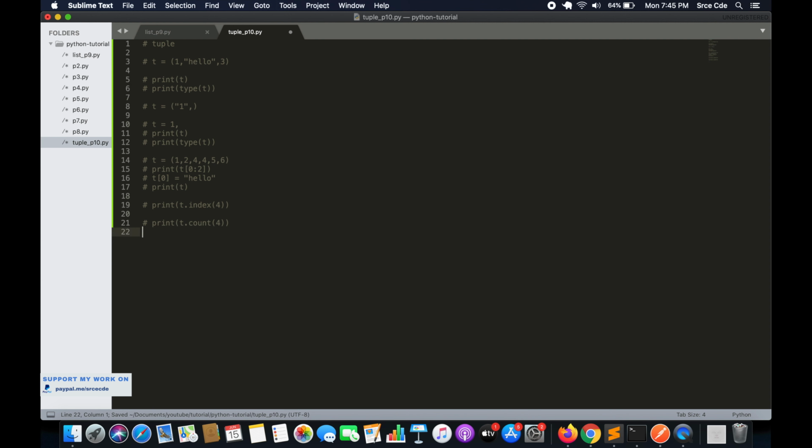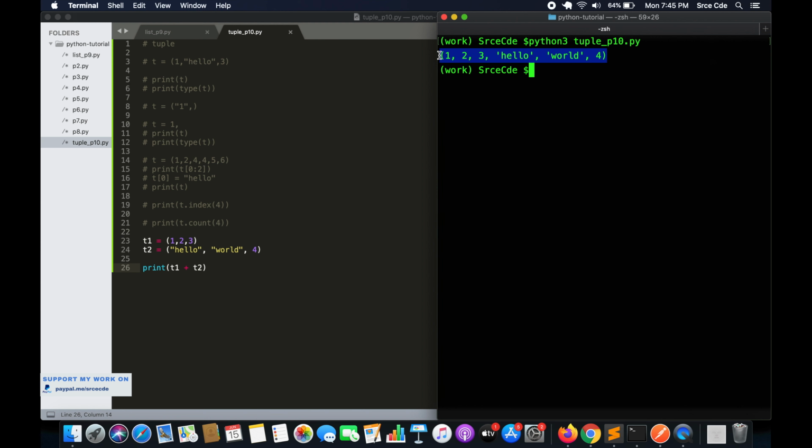Let me comment this. Now what if we want to concatenate two tuples? Let's say t1 equal to 1, 2, 3, and t2 equal to hello, world, followed by 4. Concatenation is pretty simple. All we have to do is use a plus sign, that is the concatenation operator. So it's going to be t1 plus t2, and if we run this, it will return a single tuple by combining t1 and t2, that is 1, 2, 3, hello, world, 4. So that's basically the high level overview, or the basics, about tuples in Python.